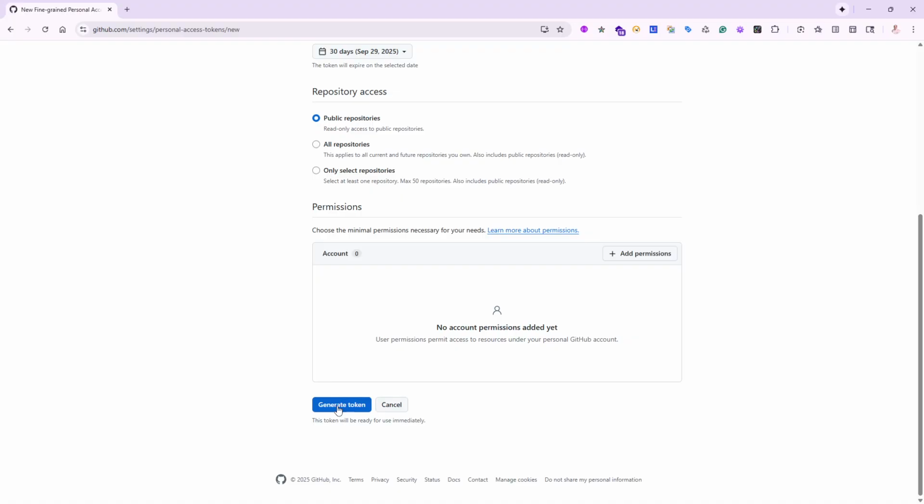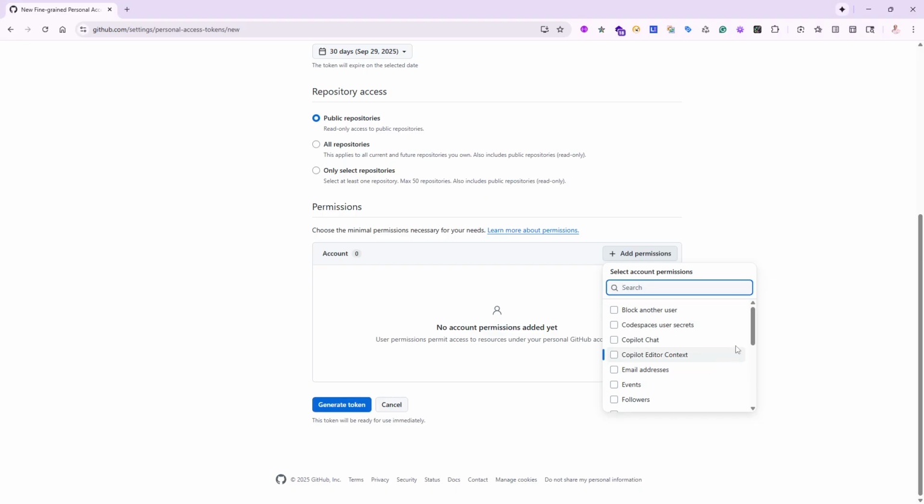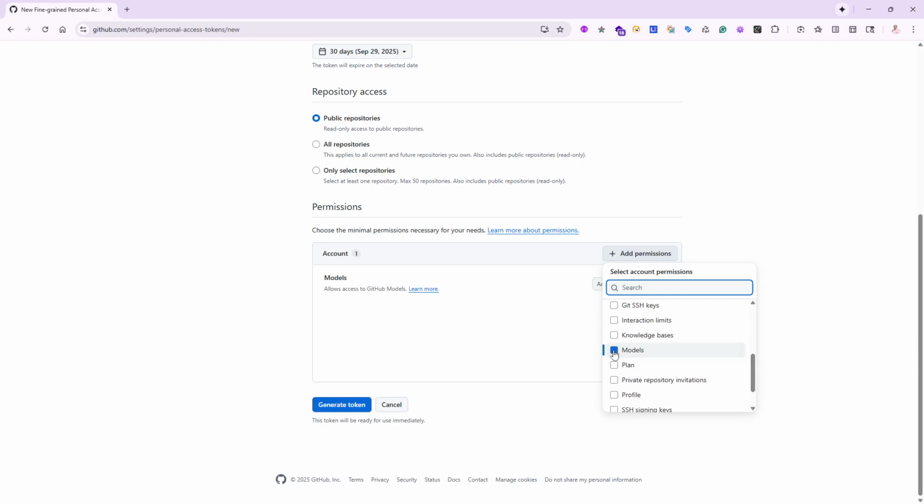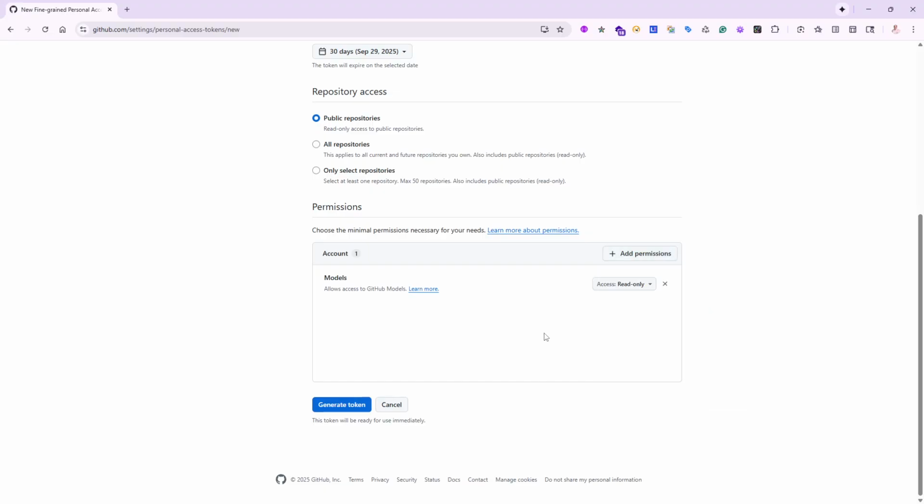If you click on generate token at this point, that will not work. You will not be able to write code in any language, Python or C# or JavaScript, against the models in GitHub. You have to click on add permissions, and there are a lot of different categories for permission. The one I'm interested in is called models. If you don't check this, it will not work. And it has to give it read-only access. There is no other access permission that you can give it.